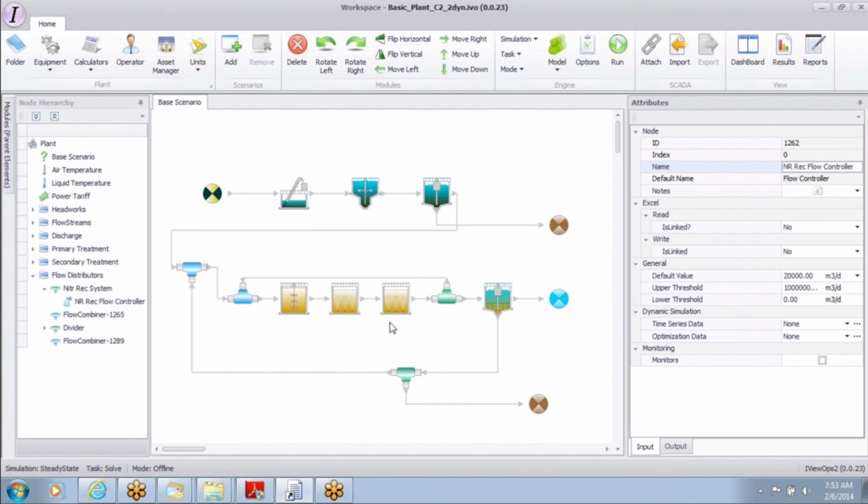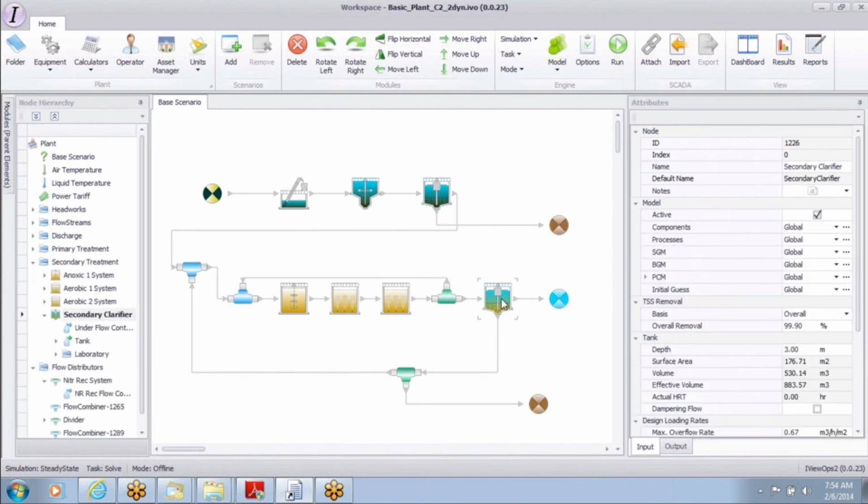Now, when we go into equipment, we could set up the individual pumps under the nitrate recycle and turn pumps on and off. But today, for lack of time, I won't touch on the equipment. I'll just keep it simple like this. Now you get into the clarifier. Let's say this plant has 3 secondary clarifiers.